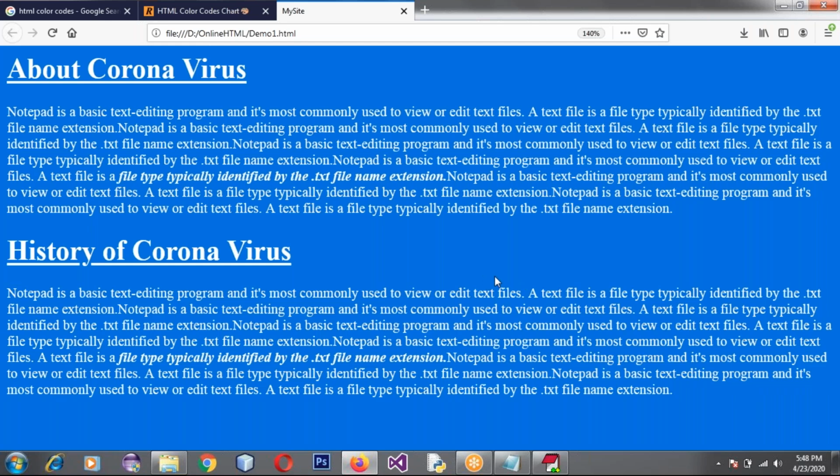For tomorrow's session, I'll bring some information regarding the coronavirus history, and while discussing some text, we will put all those things here. So like this we do it here. This is the way.